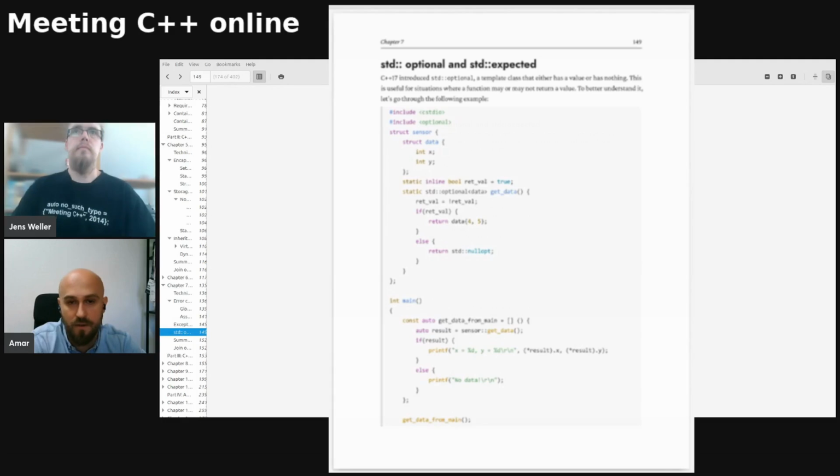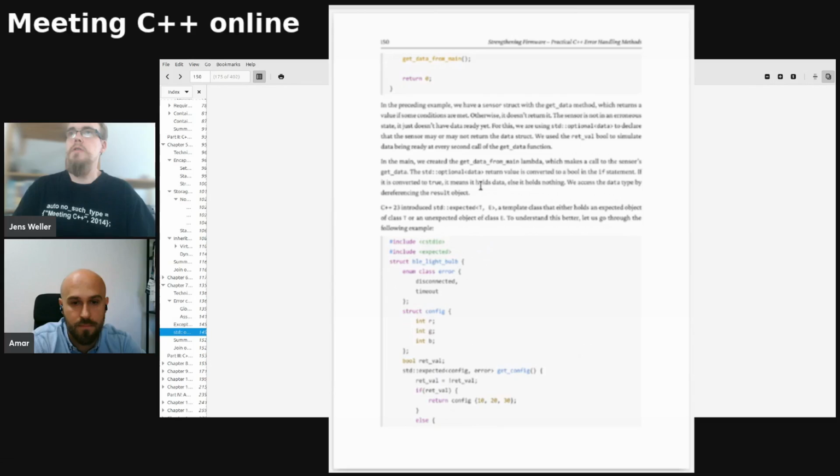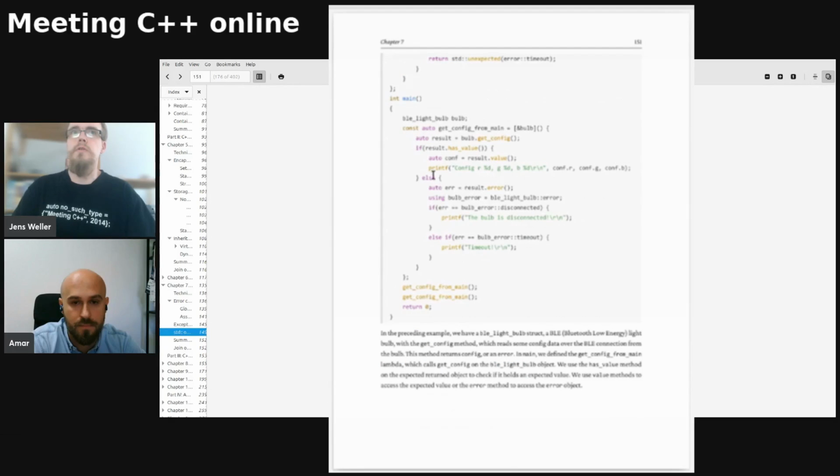And of course, we cover std::expected as one of the methodologies for handling errors. Yeah, and that's also basically what the standard now has to offer in this regard.